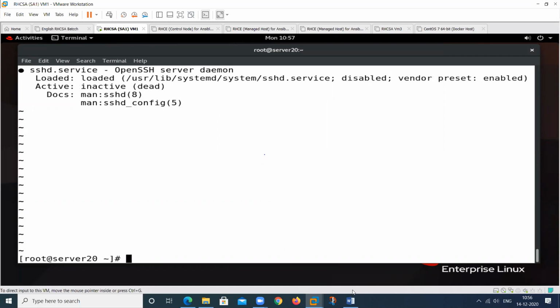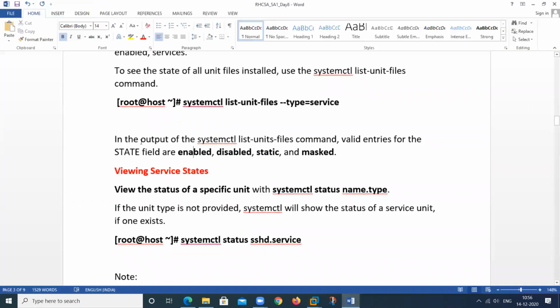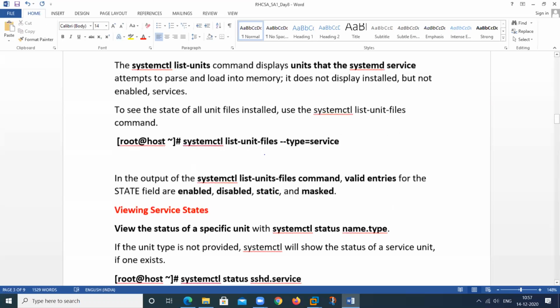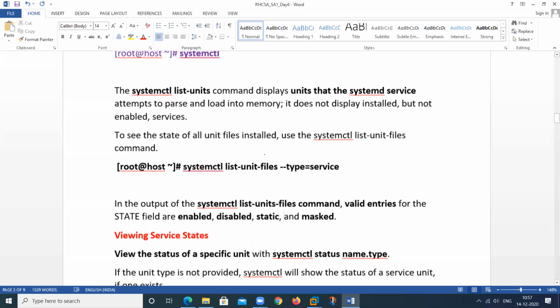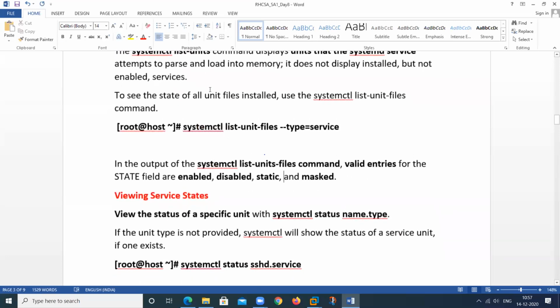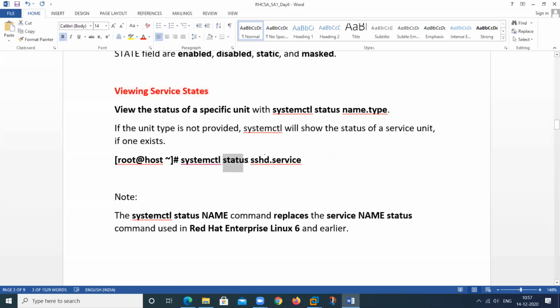So this is about how to list. In this, all the enabled, disabled, static and masked conditions will be displayed. So you can check whether this service is enabled, disabled, static or masked in the system. By using this command, we can check. So this is about the listing. Then we want to check the status that I already told you. This is one status. By using the status, we can check whether this service is started or not.